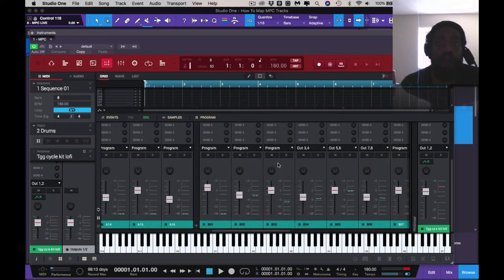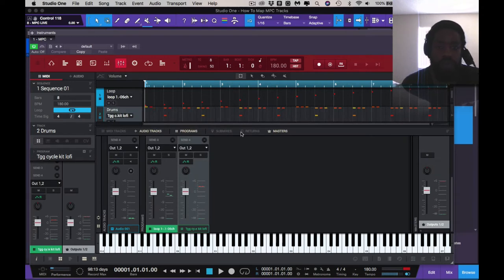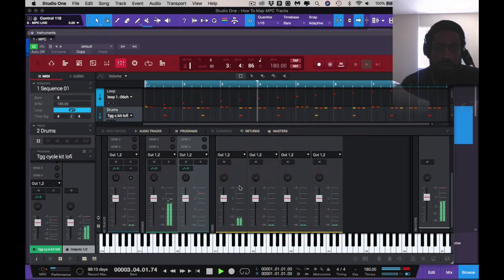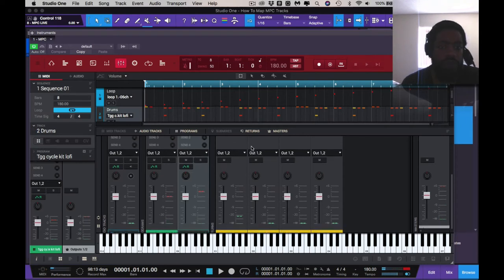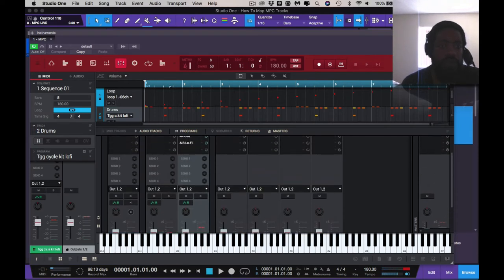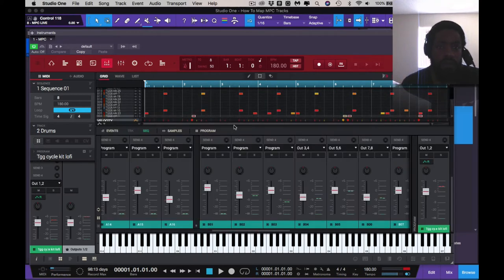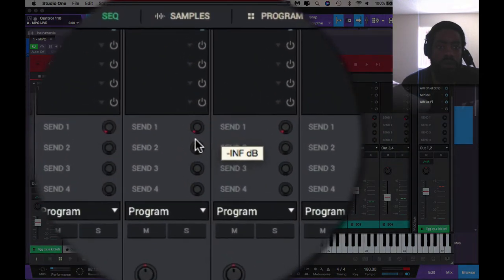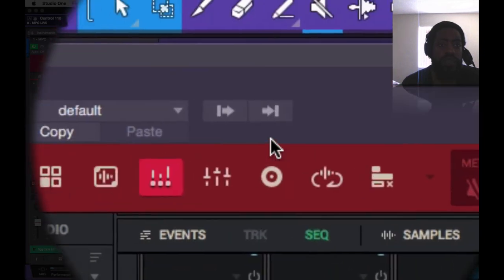The drums are basically gone. There's a little hint of the drums, and that's because some of them are going to a return send. Right? Some of them are going to the return send. You can see the return send is there just a little bit. Sends one and two.